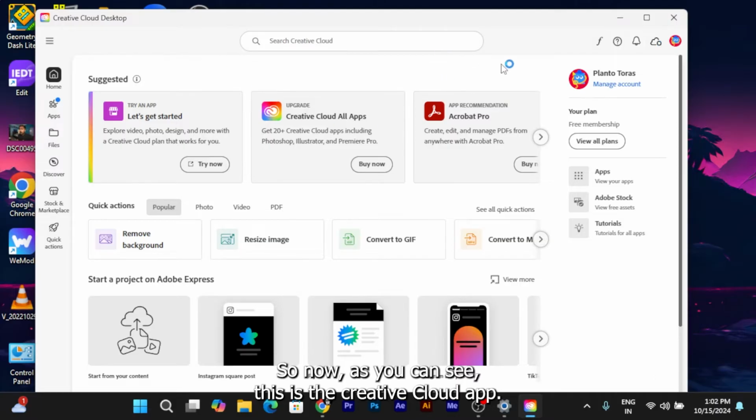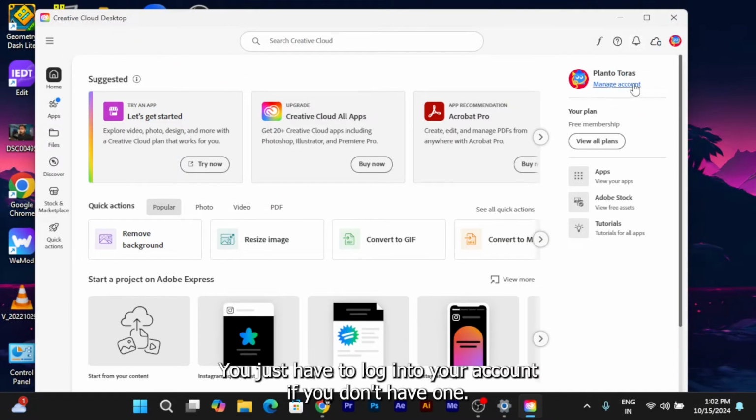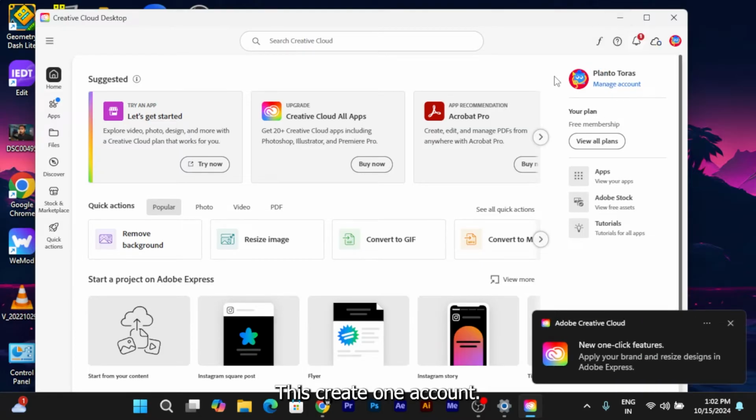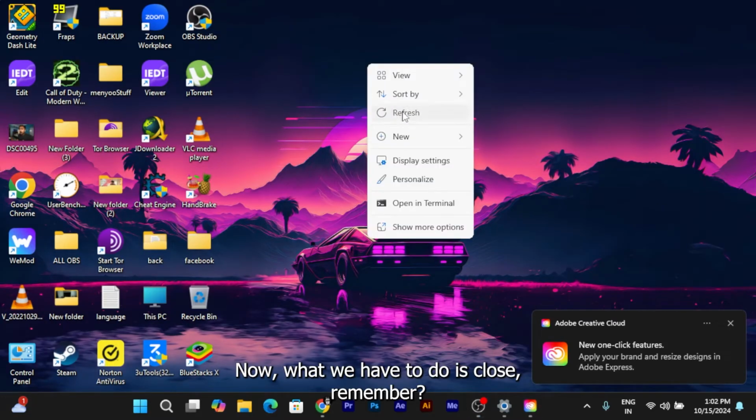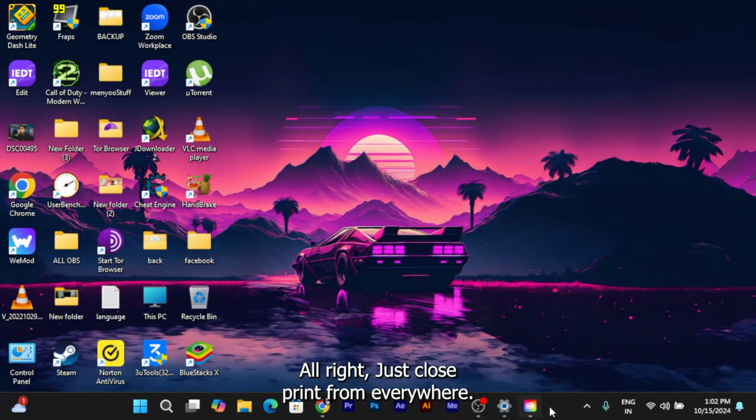Now as you can see, this is the Creative Cloud app. You just have to log into your account. If you don't have one, just create one account. Now what we have to do is close Premiere Pro. Just close Premiere Pro from everywhere.